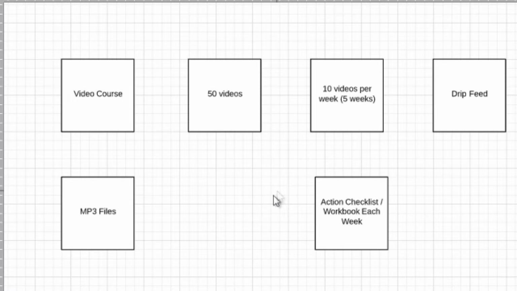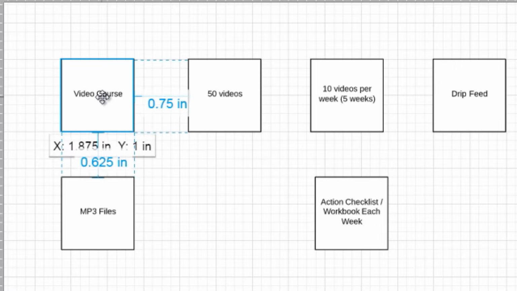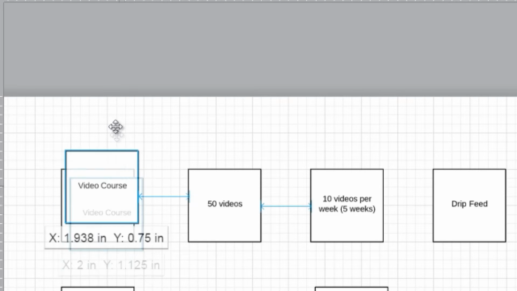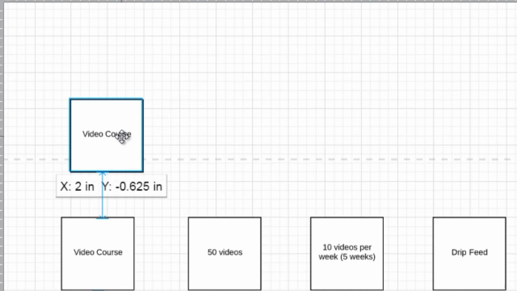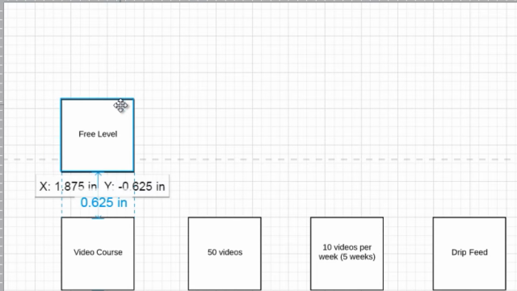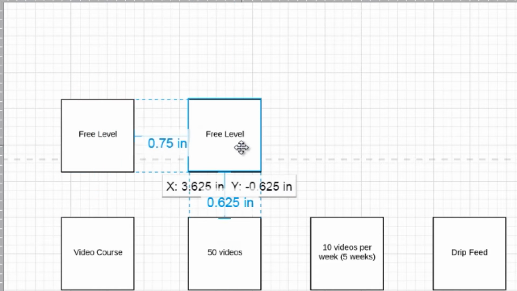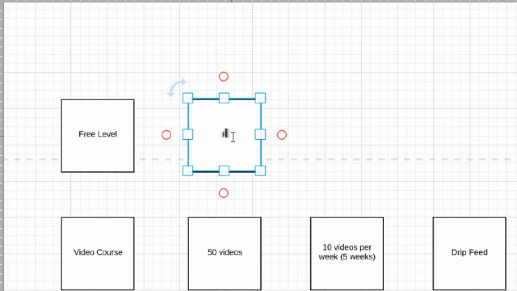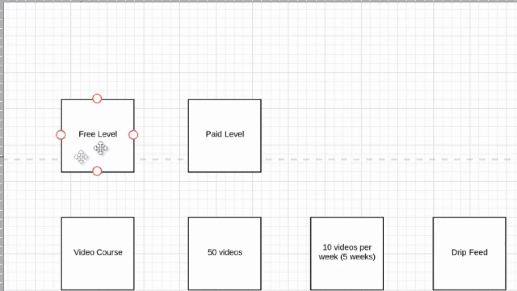All right, so think about it. Are we going to have levels? Is there going to be a free level? Or is there going to be something like a paid level? Obviously, there's going to be a paid level, but are there going to be different levels within the paid level? So something to ask yourself, but to be honest, I wouldn't bog myself down too much about this.